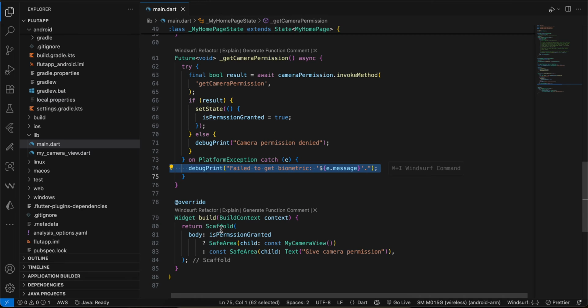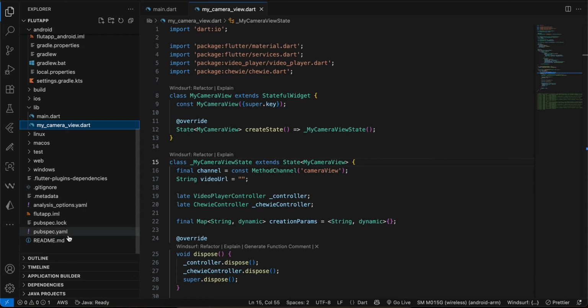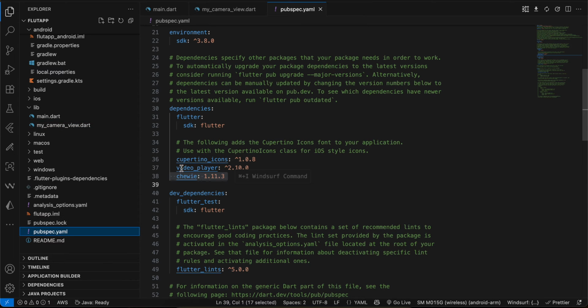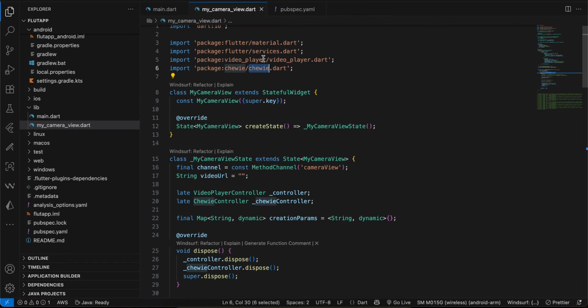Then inside build, if permission is granted, then we display our camera view, otherwise we display a text called give camera permission. Then here is our my camera view.dart. So again, before that, inside pubspec.yaml I have added this video player dependency as well as Chewie dependency. Inside my camera view I have imported dart.io, material, services, video player as well as Chewie. Then here we have the stateful widget.